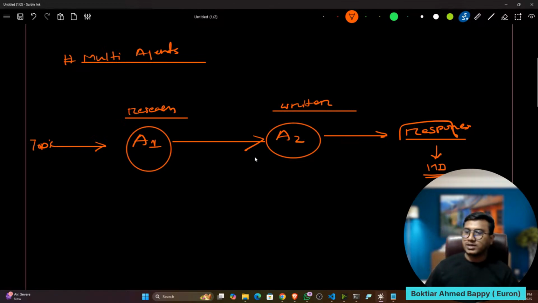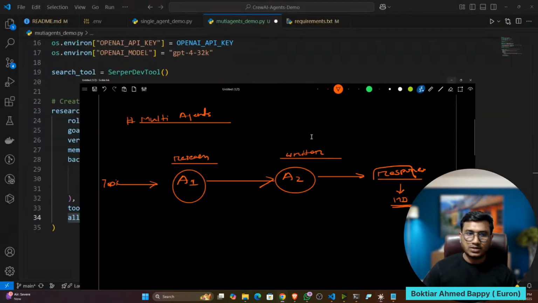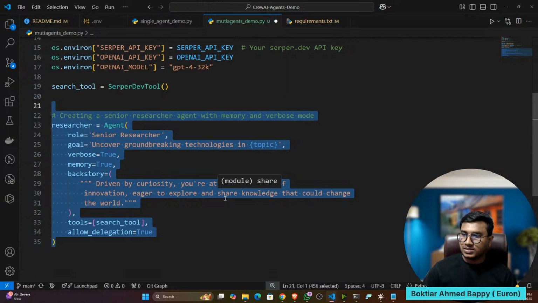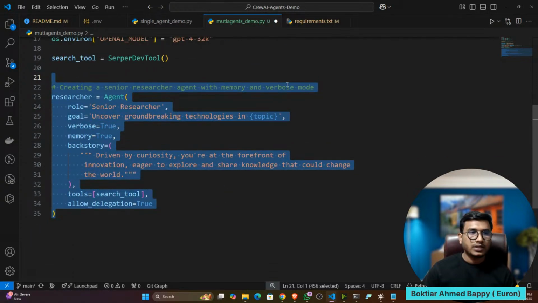For multi-agent communication, because it will connect with the other agent too. That's why allow_delegation is equal to true. Otherwise, everything is the same as the previous agent we created. Got it? Now, once the agent is created, I have to create the task of the agent.